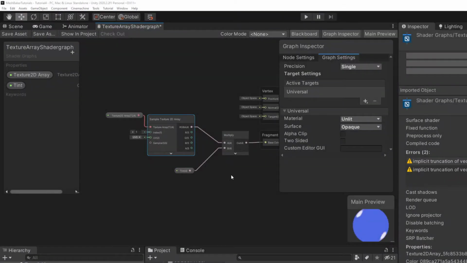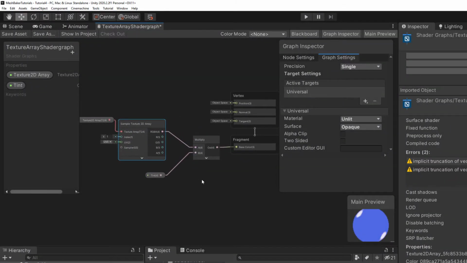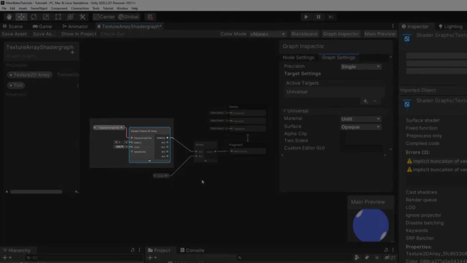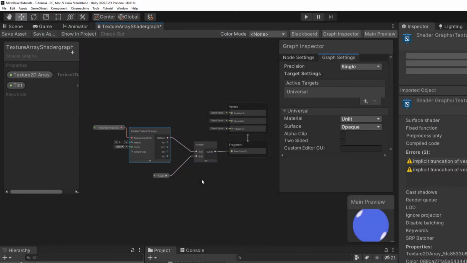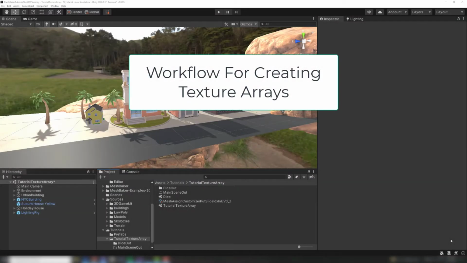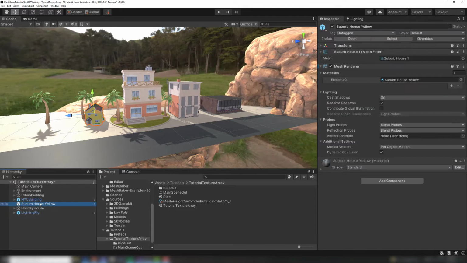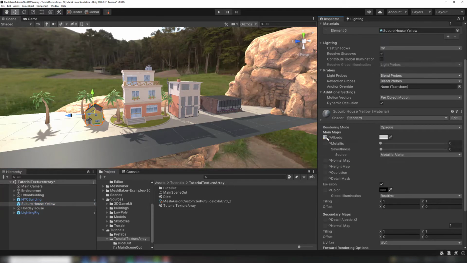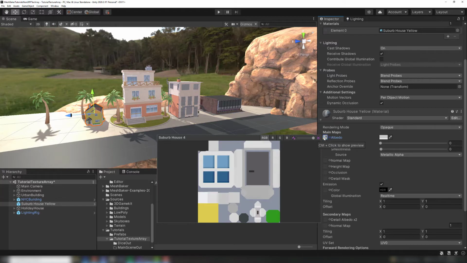Shader graph shaders can also be modified to use texture arrays using the Sample Texture 2D Array node. Here's a simple shader graph shader that samples a 2D texture array instead of a regular 2D texture. In this tutorial, we will use the standard shader that uses regular textures and a version that uses texture arrays. Consider an example scene like this that has 4 buildings using around 30 different materials. These materials use regular textures, not texture arrays. They're using the standard shader.